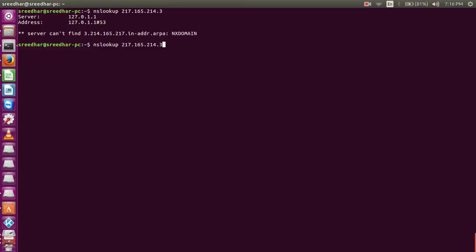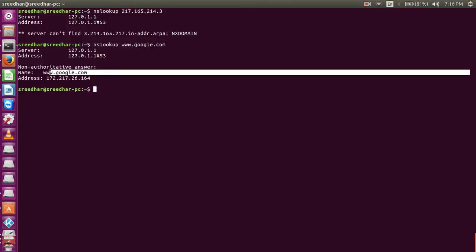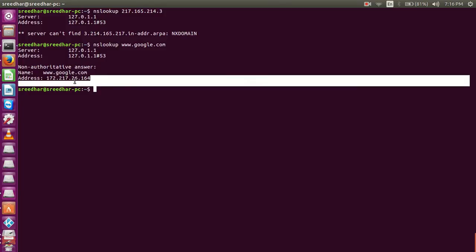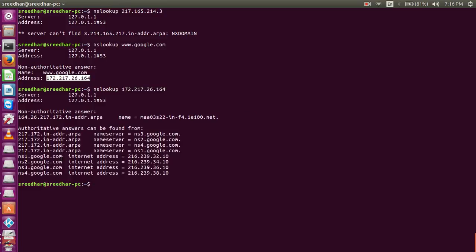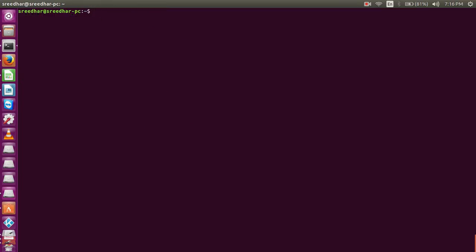For example, you can just type www.google.com. I'm directly typing the domain name, let's see what will come. See, here it is, the domain name is www.google.com. If you type this IP address, it will show you which domain it is in. Just copy, paste, and nslookup, just paste it. See, it will show you www.google.com. This is name server 1, name server 2, name server 3, name server 4, and this is the IP address. Like that it will show you the name server information.